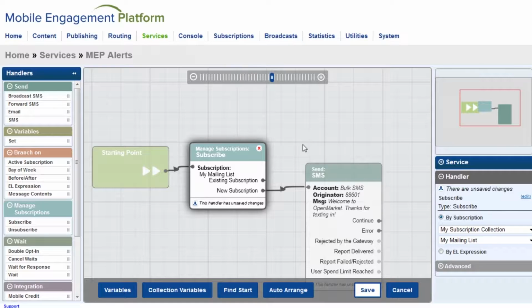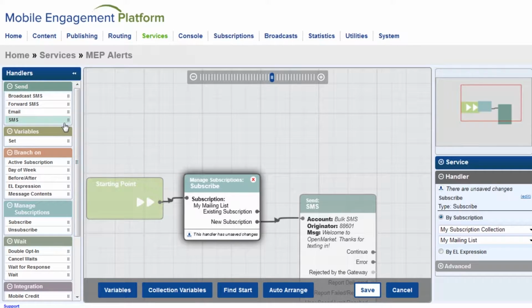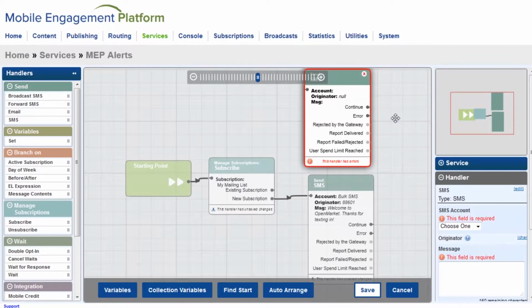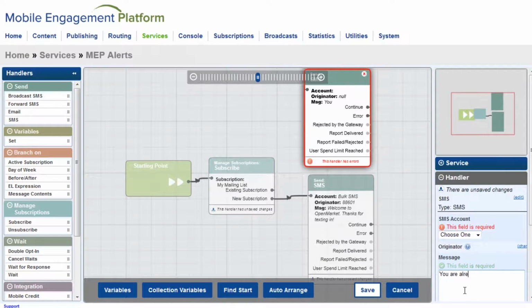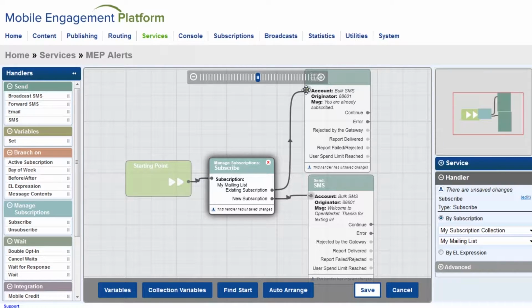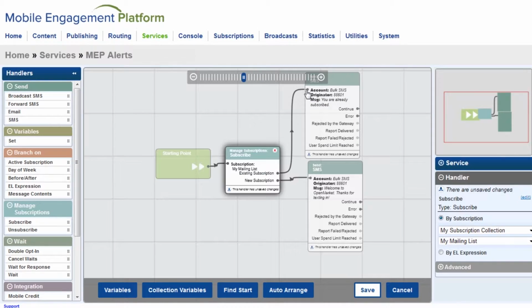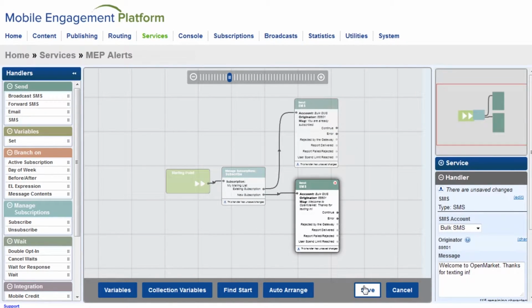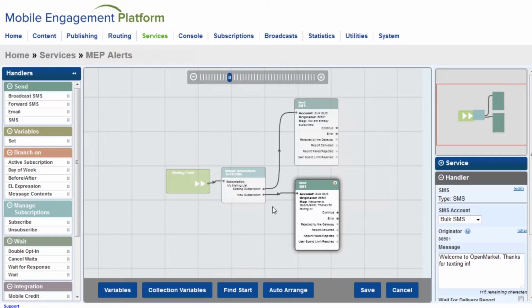Then, I grab another Send SMS handler. This message is sent to a user if they are already subscribed. So, I'll write a message for that and select my SMS account. Then, connect this handler to the outcome for an existing subscription. And now my service is ready, so I'll save it. So, if anyone texts into this service, MEP will check if they're in the mailing list, add any new user to the list, and send an appropriate message back.